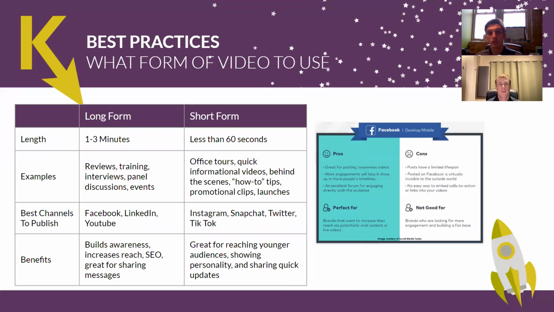That brings us to some forms of videos. So we've all heard of long form and short form content, but just in terms of videos, when we're looking at long form, the ideal length for social media, as I mentioned before, is about 1 to 3 minutes. Some examples can include reviews, training, interviews with industry experts, discussions, and any events. So if you have a webinar, you can post some clips and insights from that. It's a great place to post a longer video that people can really get value out of.